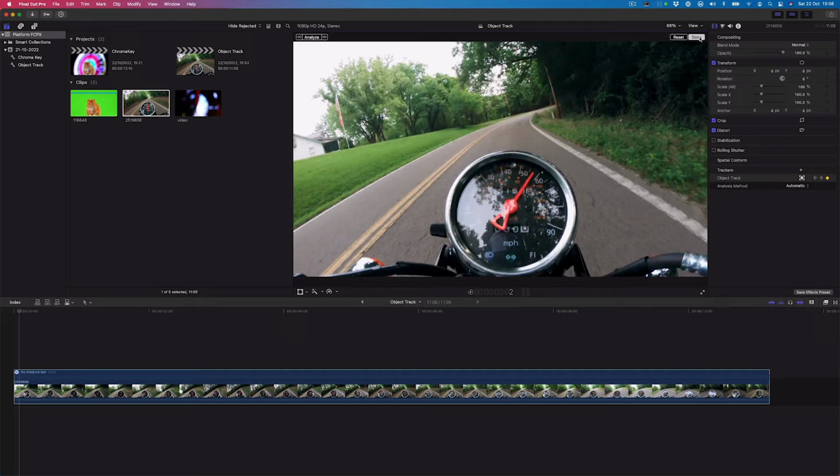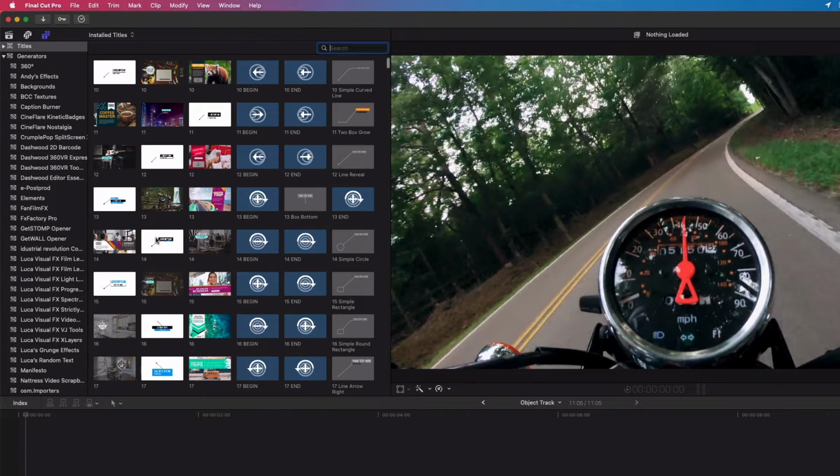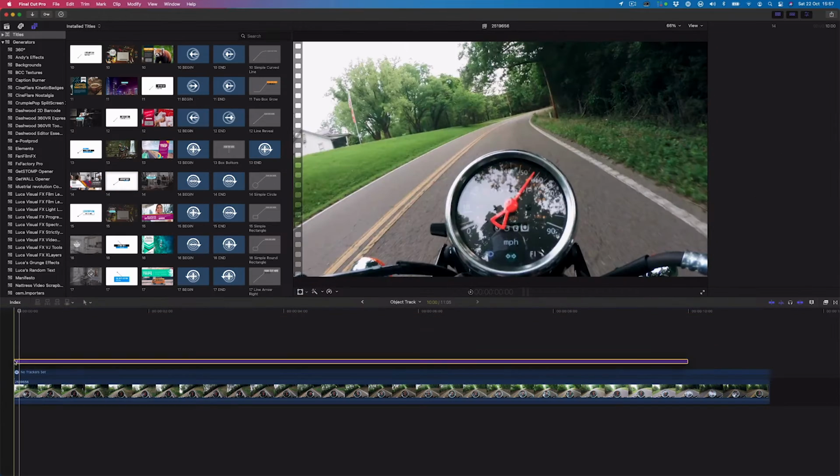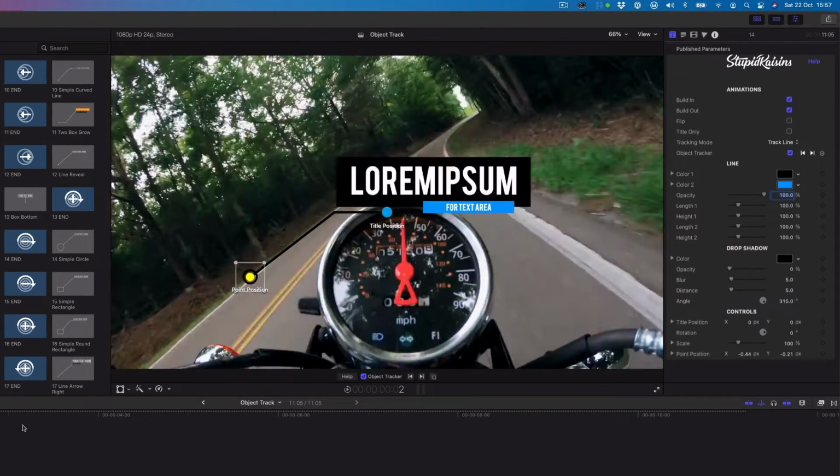Our next step is to apply the tracking data to a title. We'll select a title from the Titles and Generators tab and drag and drop it onto the video clip in the timeline. We'll customize the title in the inspector first.